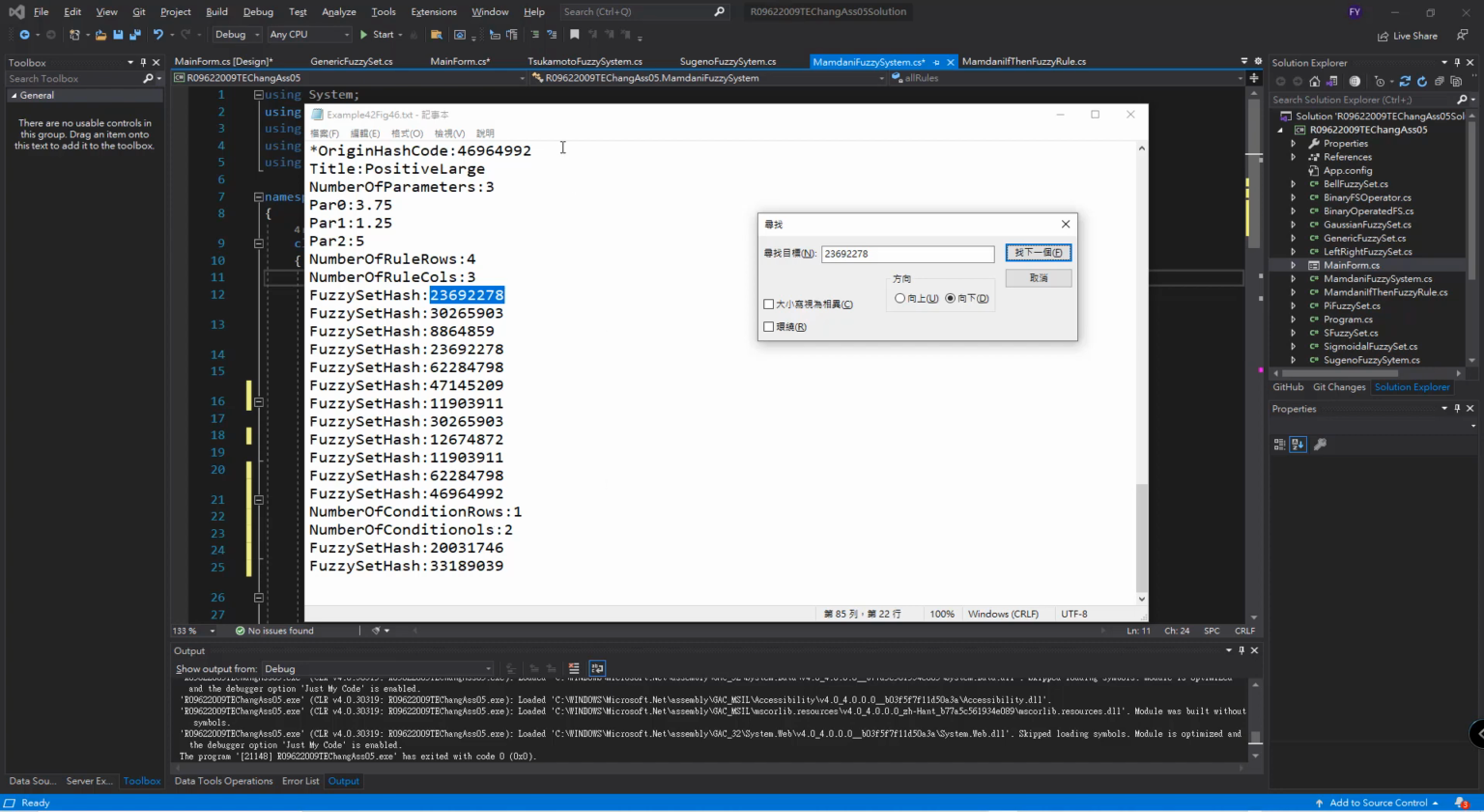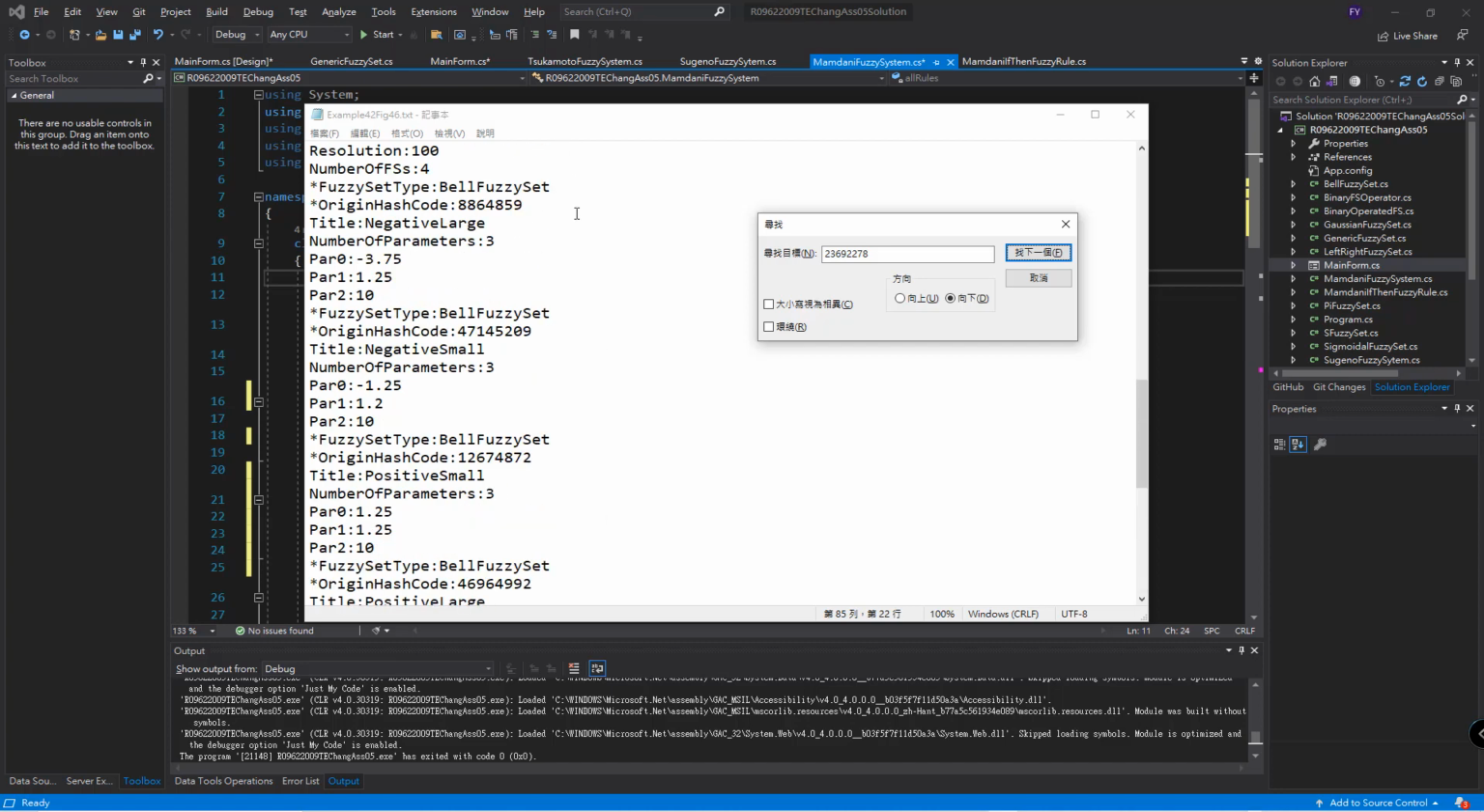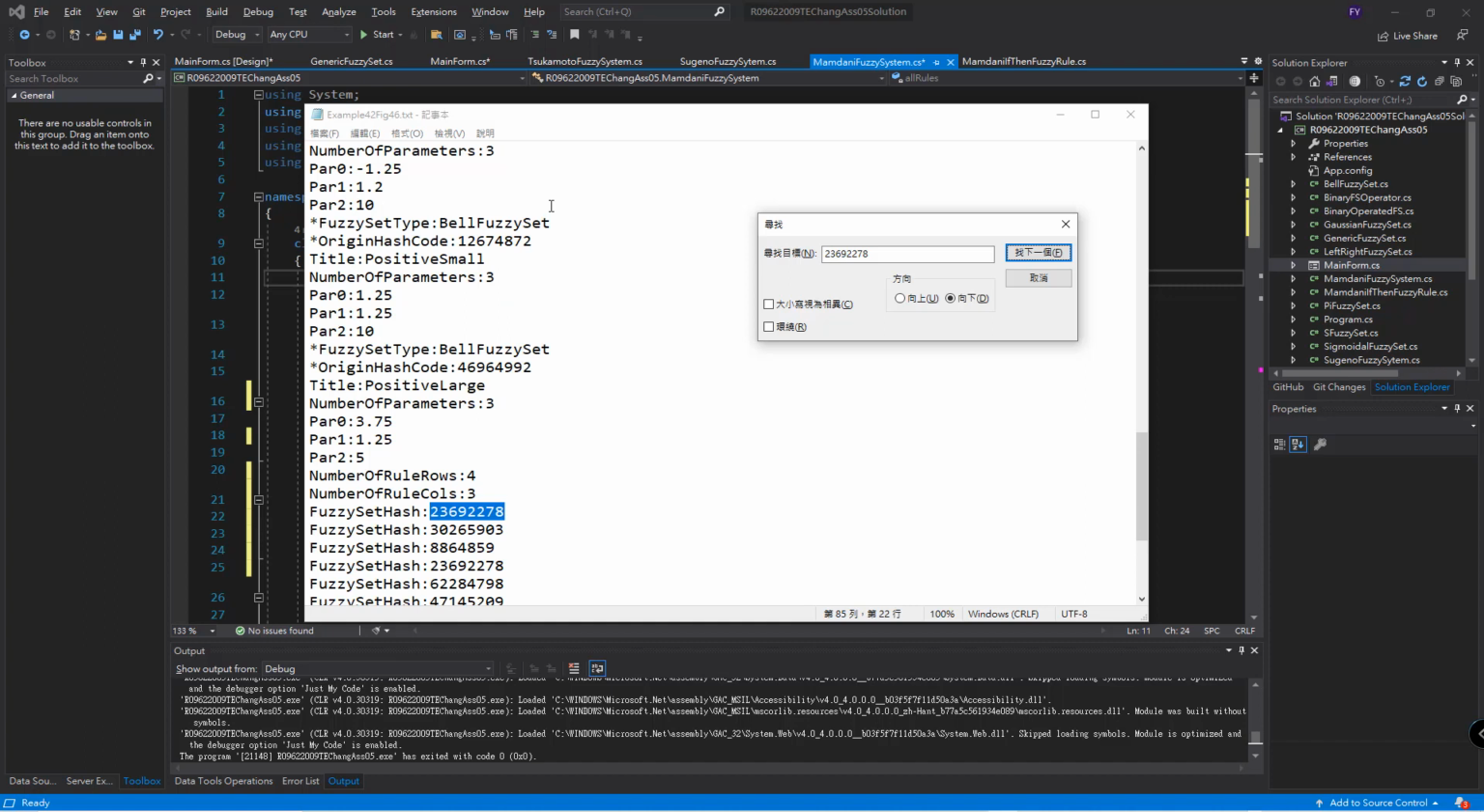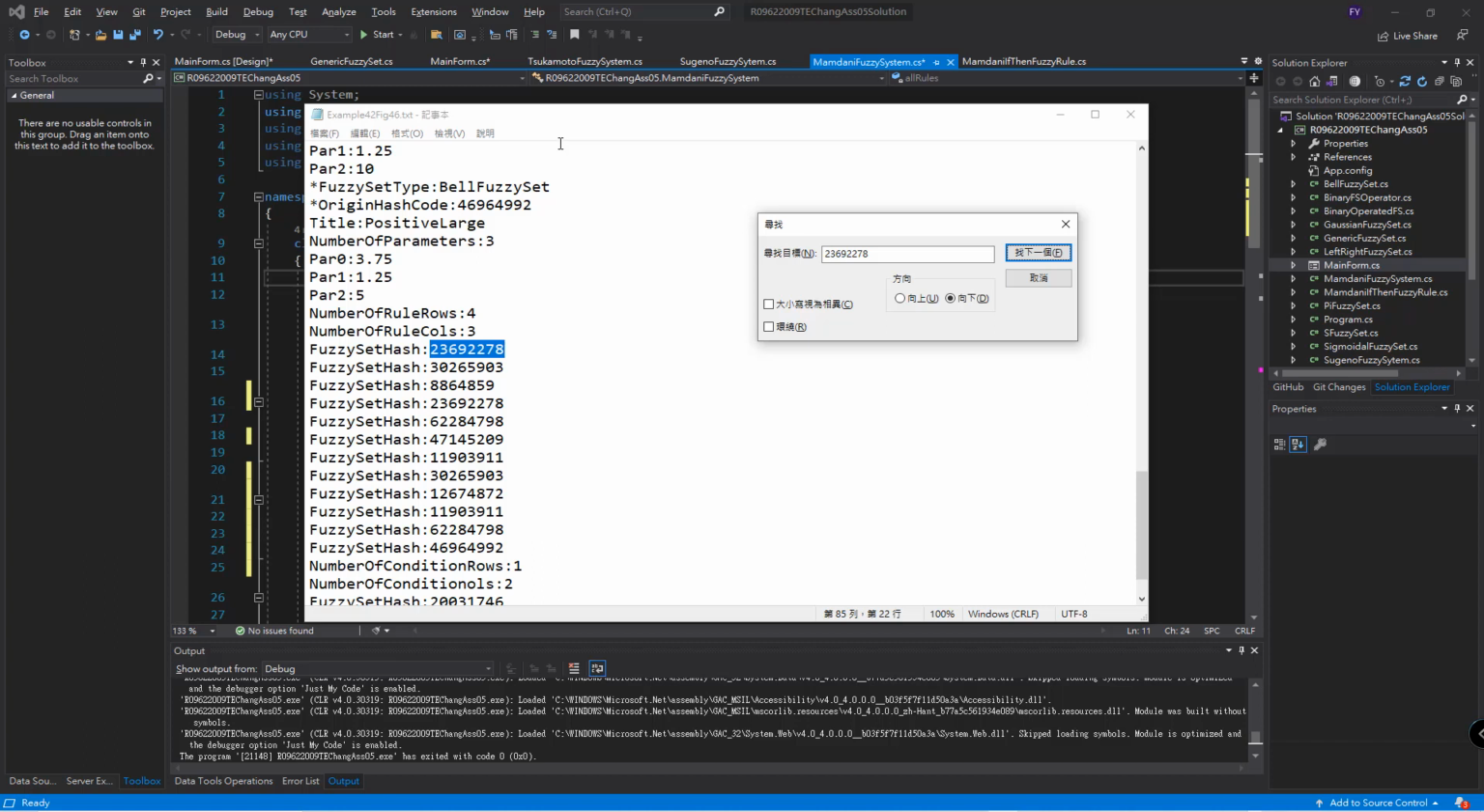So later on, if we read in that sigmoidal function, we instantiate that object. By that time, the hash code will be changed. So later on, we need to read in the saved hash code in order to bring the connection relations back.